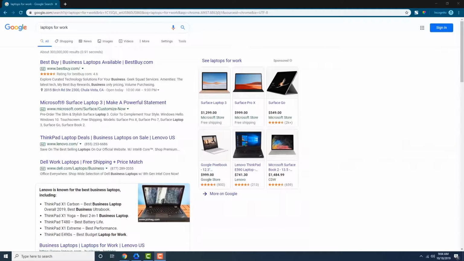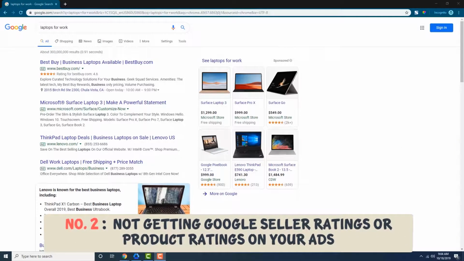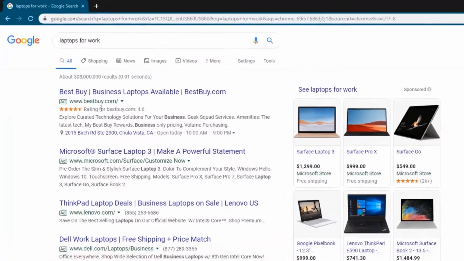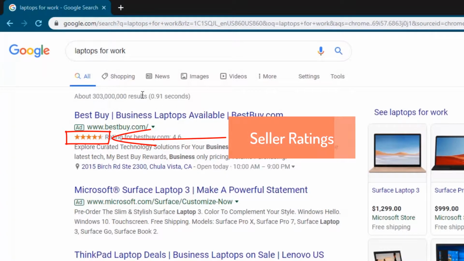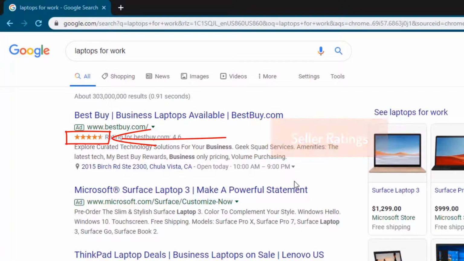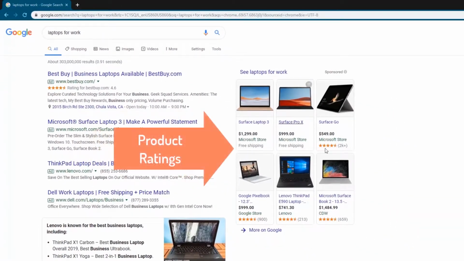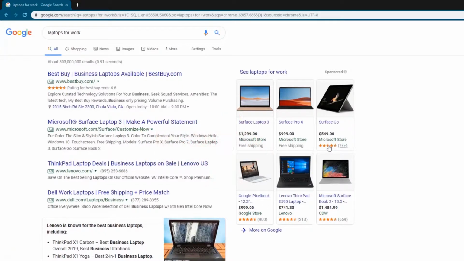Number two Google Ads mistake to avoid is not getting seller ratings or product ratings on your ads. Now, I put a link in the description about this. These ratings are called seller ratings. This is specifically on your Google CPC text ads. These are product ratings, and these ratings are specifically for the product that the company is promoting.